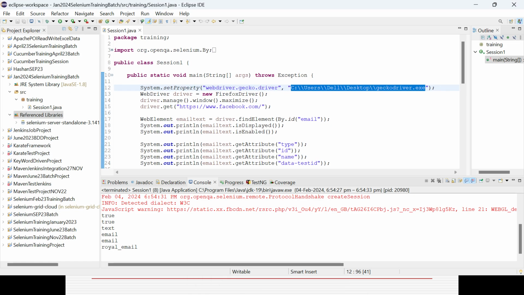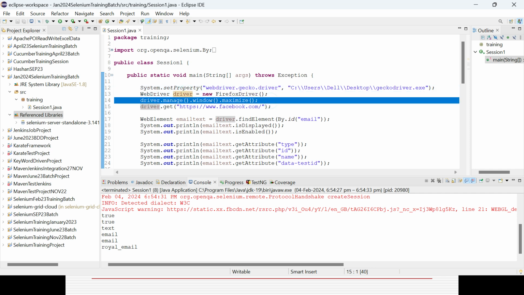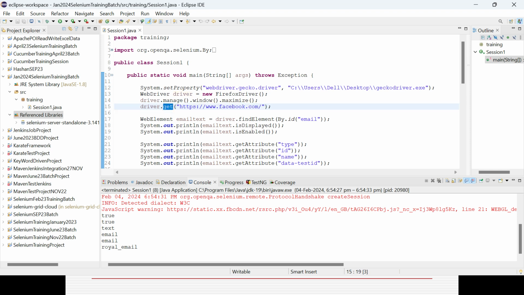As and when you have given the path, your driver setup is done. Then you need to create an object or instance for the WebDriver interface using the relevant classes, because you cannot create an object or instance of an interface, so you need to take help from the relevant classes. If you are using the Gecko Firefox browser, it will be FirefoxDriver. If you are using the Chrome browser, it will be ChromeDriver. Once you create the object or instance, with its help you can maximize the window, and with the get method available in the WebDriver interface, you can launch a web page.